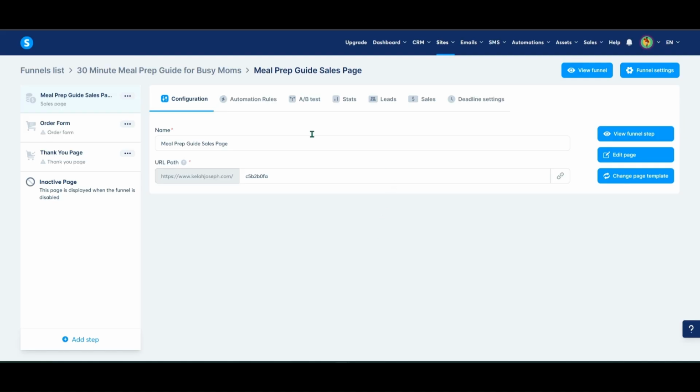Once you've selected a template, let's give the page a name. So mine already says Meal Prep Guide Sales Page here because I had to insert the name when I was adding the step. You should also change the URL path extension from letters and numbers to something more professional, like the main product or offer keywords separated by hyphens. I can use an abbreviated version of my product like MPG or MPG Overview or Get the Guide. I'll go with Get the Guide.